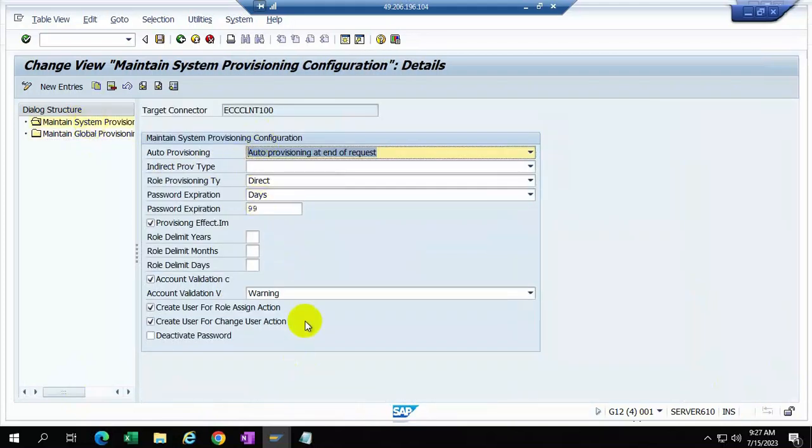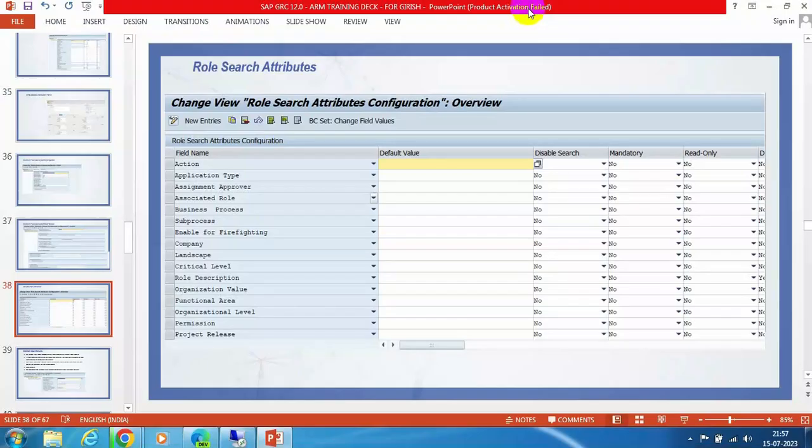So the same options, but here only for target connect. Additionally, whatever the system, we will maintain the system for local system. Any questions?